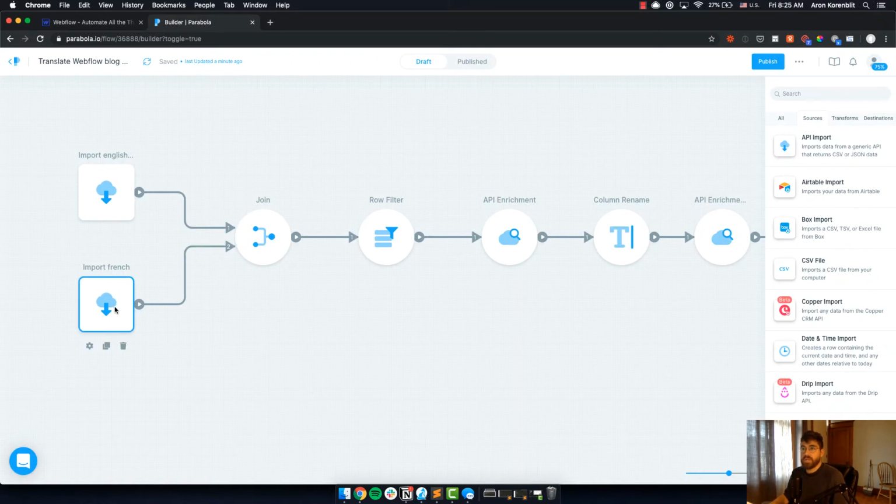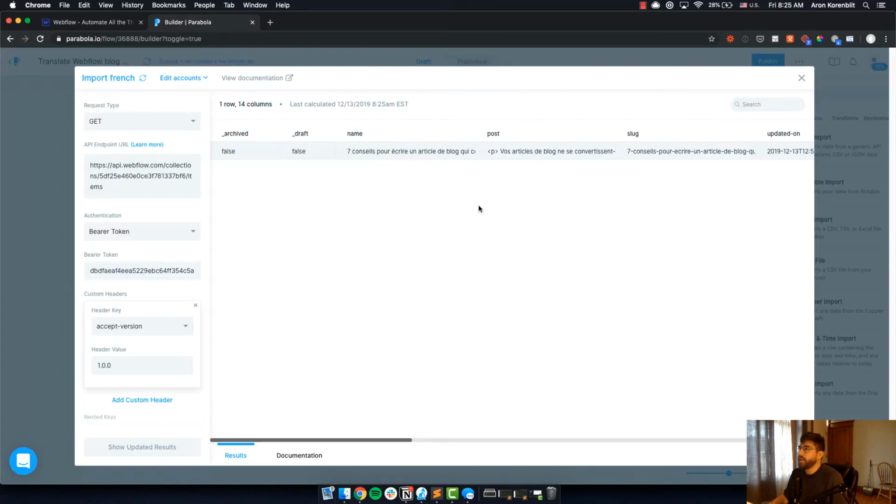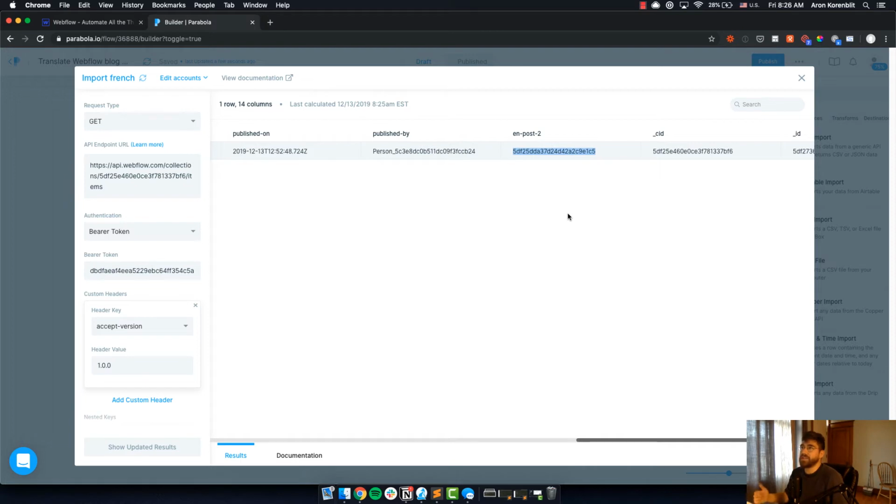Then we import the French. Here it's exactly the same API import we had from before. And then we have our one blog post, same fields. I just want to bring your attention to this right here, English post 2. This is the second time I'm recording this video, so that's why there's a little 2 there. And this is the ID of the English blog post that it's referencing.